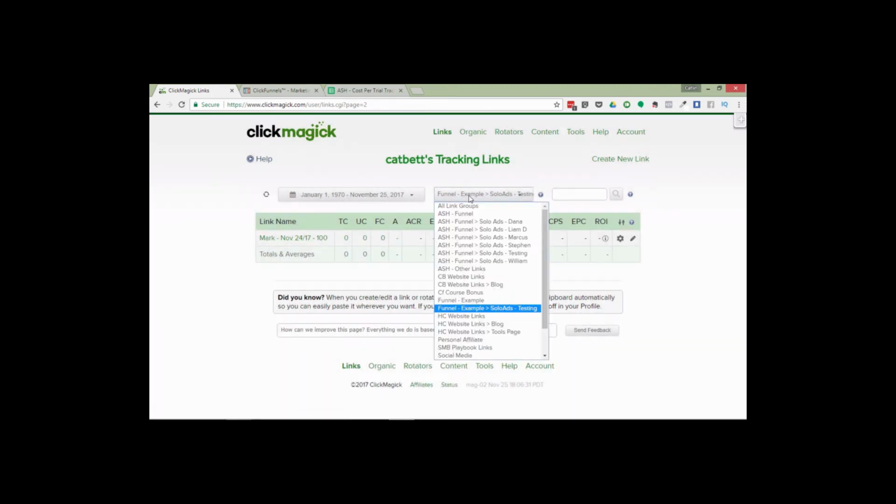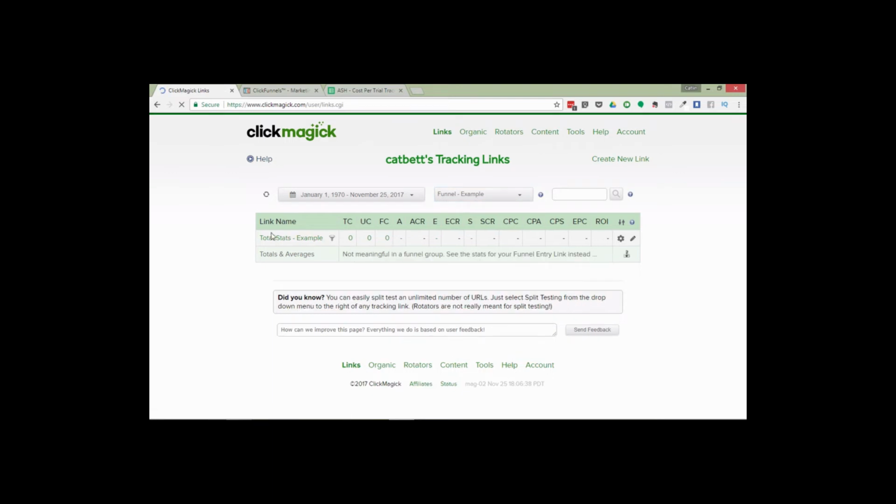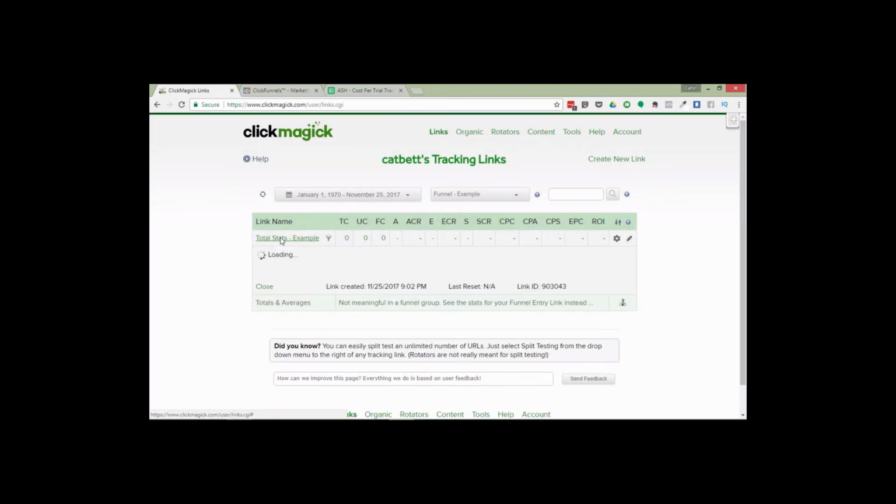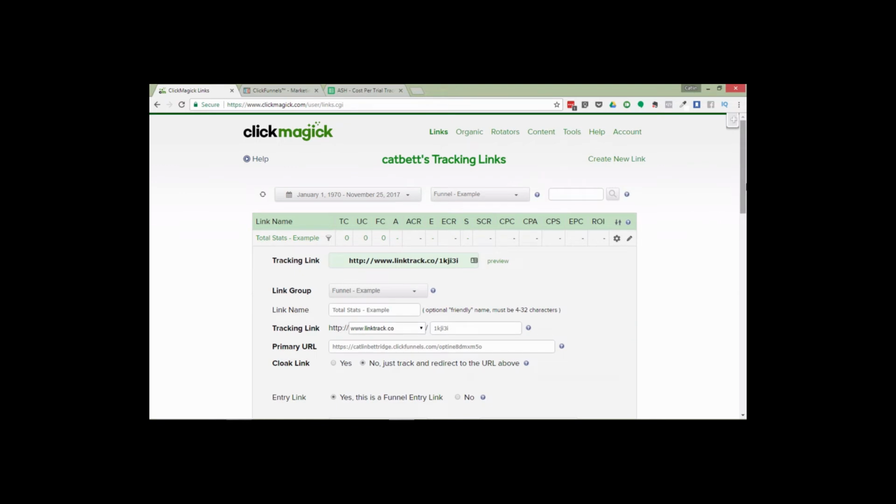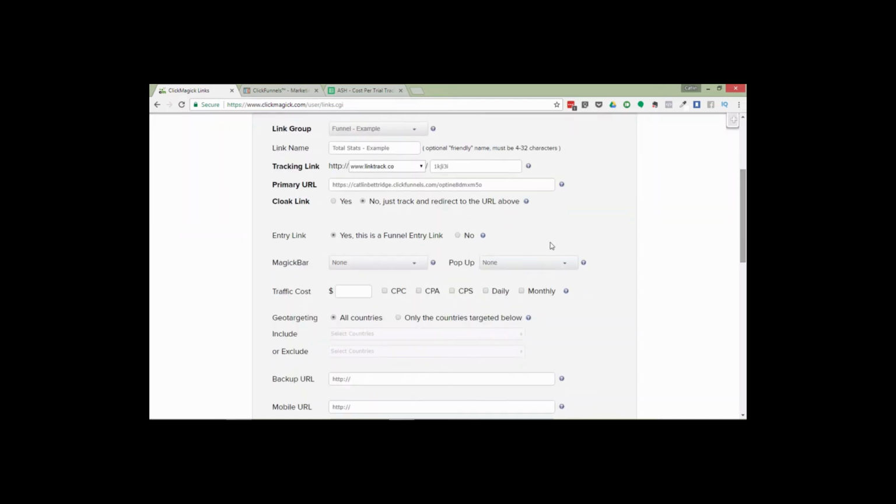And the other thing we need to do is go back into our total stats link, and we also need to add the traffic cost in there manually. It's a little bit annoying adding it in two places, but the way Clickmagick is set up is the total stats link will inherit click and opt-in data from subgroups, but it doesn't inherit any financial data. You've got to enter that manually in two places. So exact same thing, $50, and leave all those boxes blank.